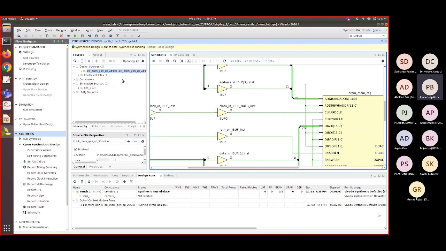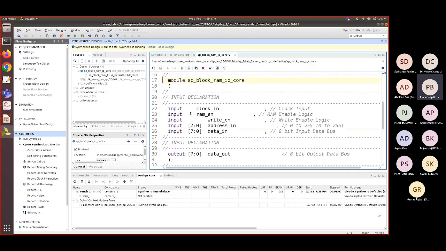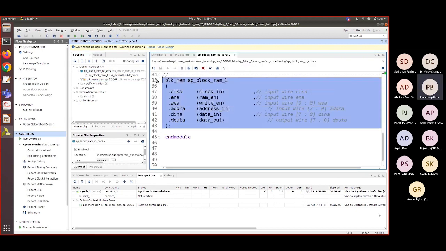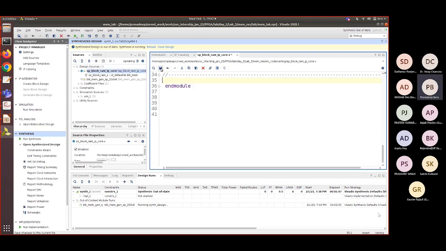So I am including the wrapper first. This step is important. I have configured the IP. Now I want to add it inside the RTL code, right? So first I will remove this and save it. Then I will show what is there.